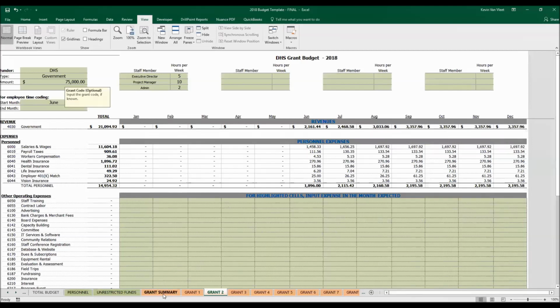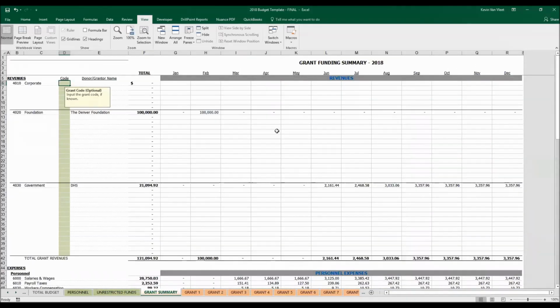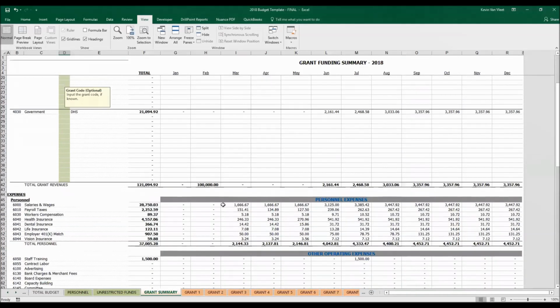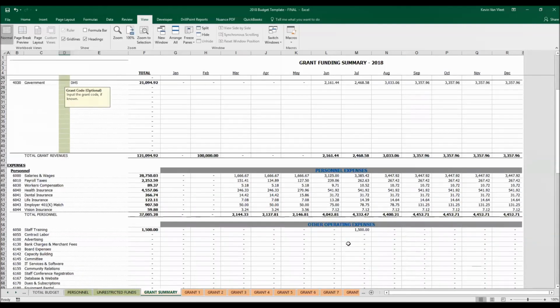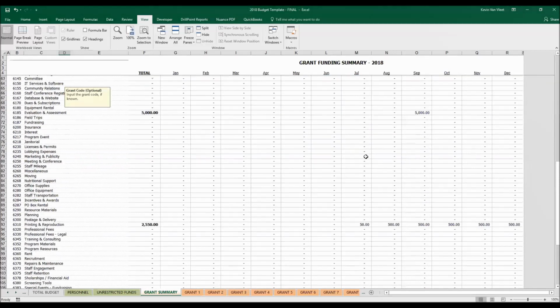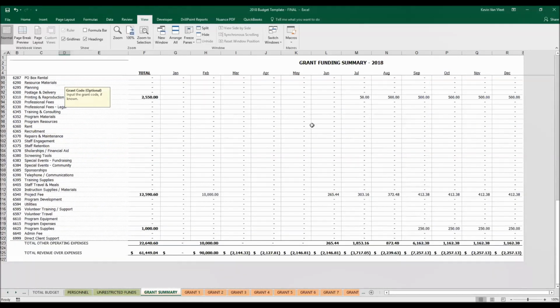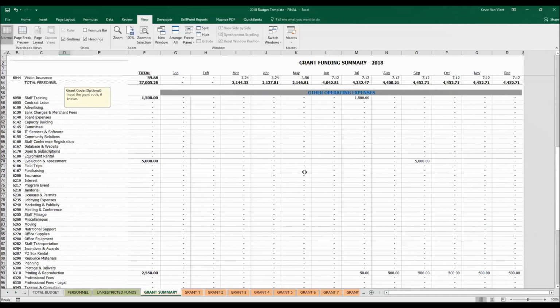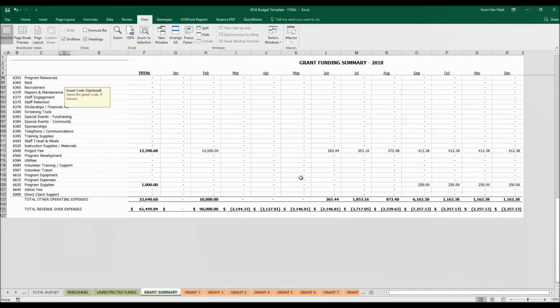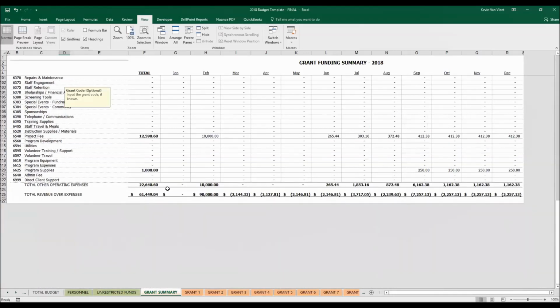So if we were to go back to the grant summary page, you'll see that the foundation grant revenue has been dropped in, the government revenue has been dropped in, all of the personnel expenses that were included on each individual grant have been included, and then the numbers that we put in for other operating expenses have also been included. So you will see that, if we were looking at just our grants for the year, revenue exceeds expense by about $61,000.